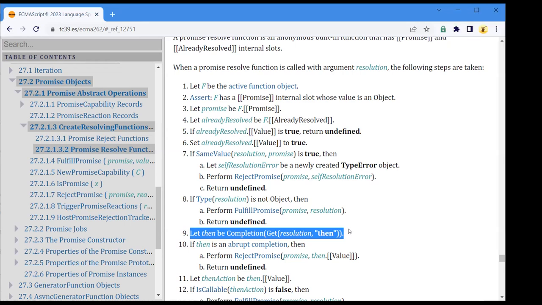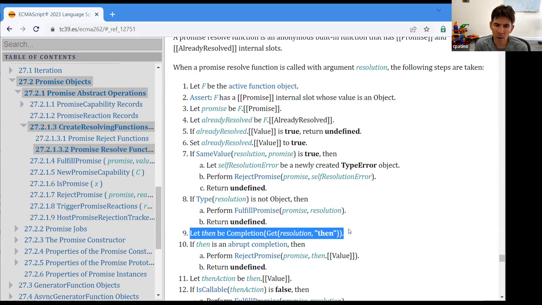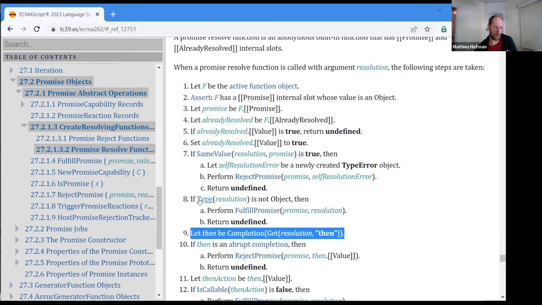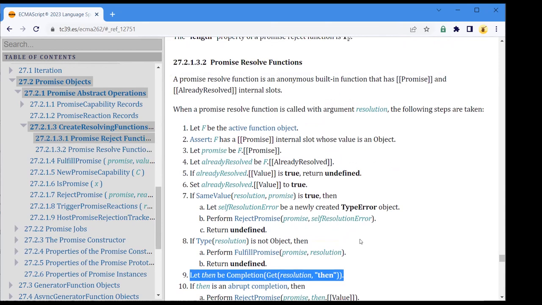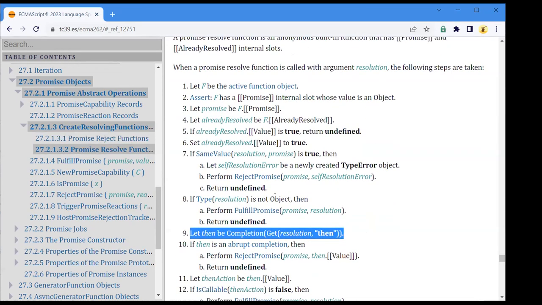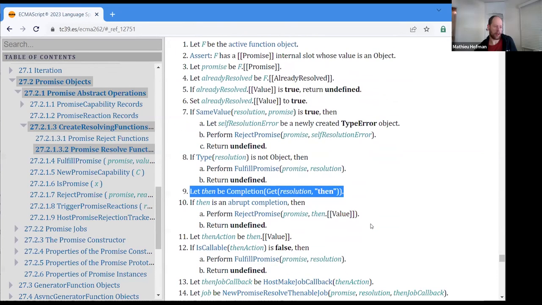Wait, on the resolution. Right. That's the else on not a promise. That is if you resolve to any object. Where does resolution come from? Oh, called with argument resolution. I see. It's in the sentence above the step. Okay. So it will trigger the code there synchronously. That is potentially more expected.